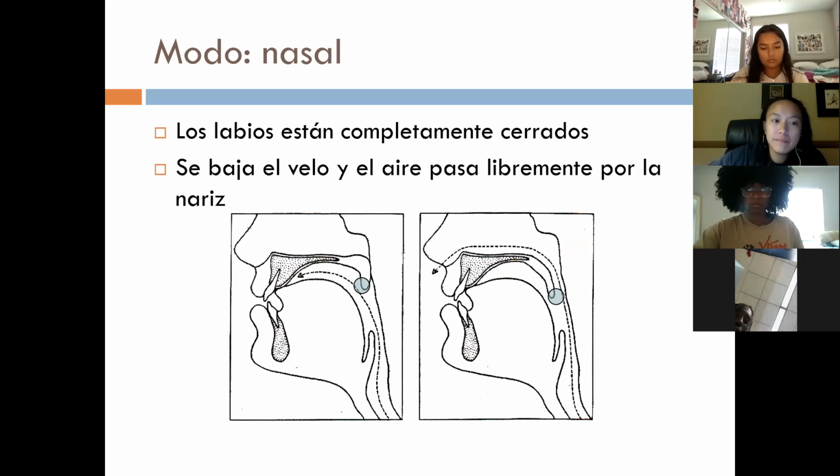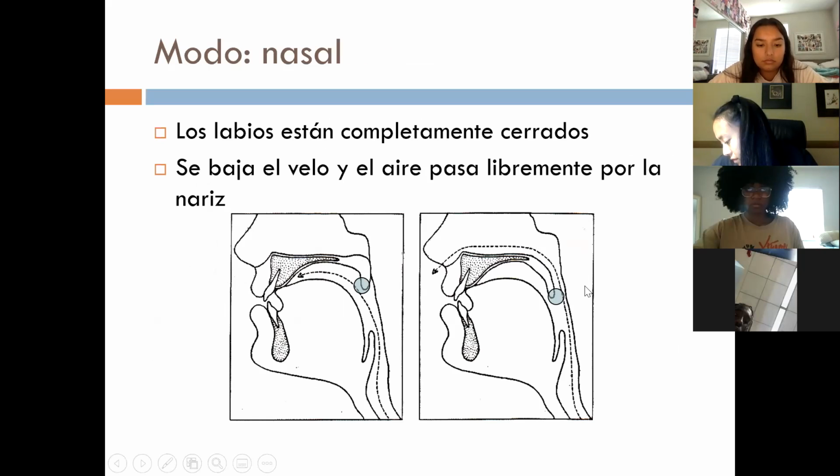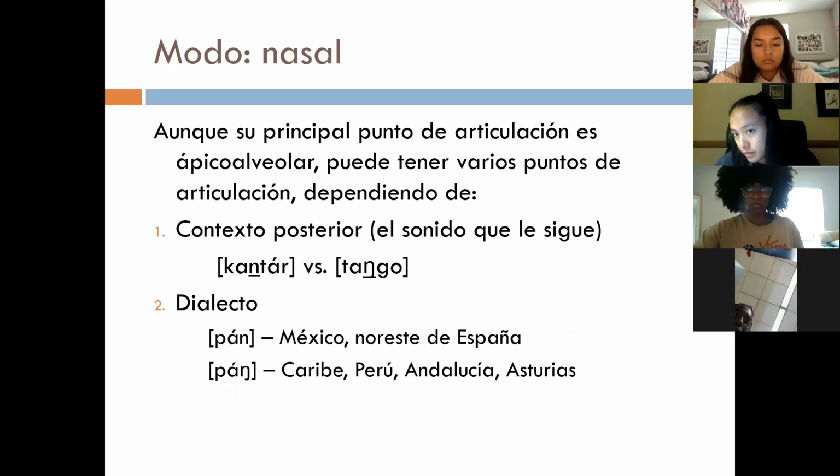Ok. Modo nasal. Los labios están completamente cerrados, and where we get the most of the sound coming from is coming up. You see the velo baja, el velo o el paladar suave o blando baja, y el aire, en vez de pasar por la boca, mayormente pasa por la nariz. So that's where we get that sound. So most of the air is not coming out of the mouth. Most of the air is coming out of the nose. Entonces. Y eso es el modo nasal.